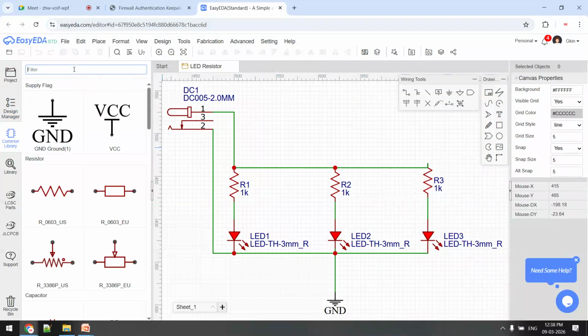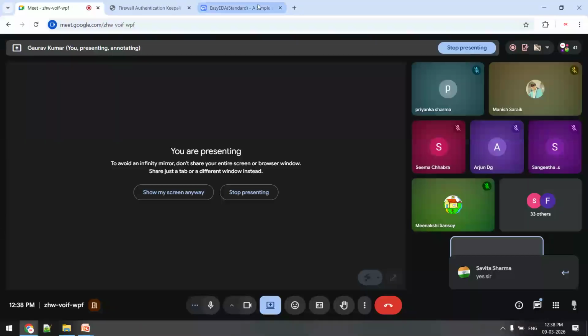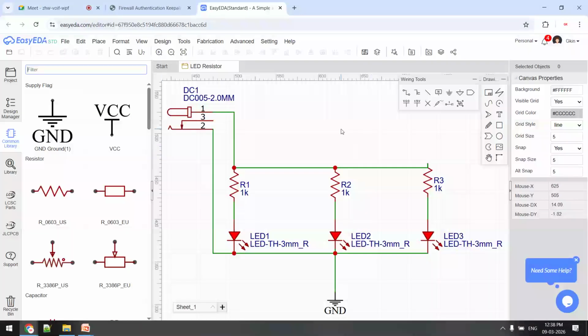Okay, now we will see how to move ahead. Up to this point, we have created one schematic. This circuit is ready. Now I need its PCB. First of all, I want to see what it will look like, what its look and feel will be.